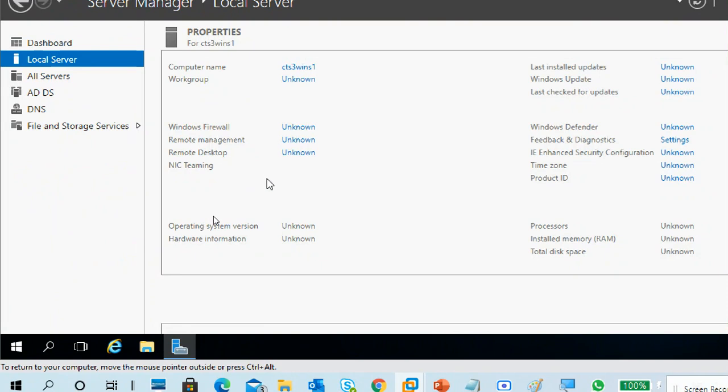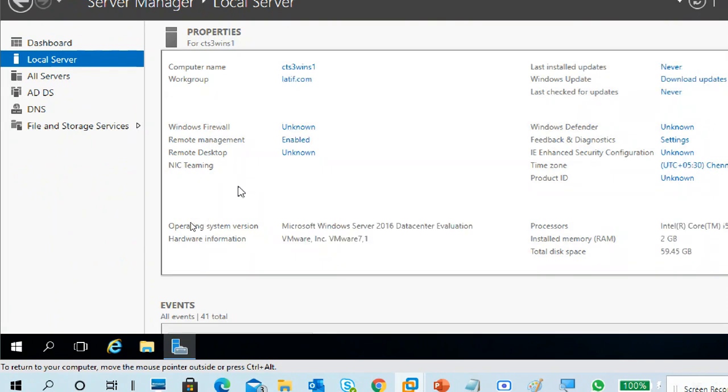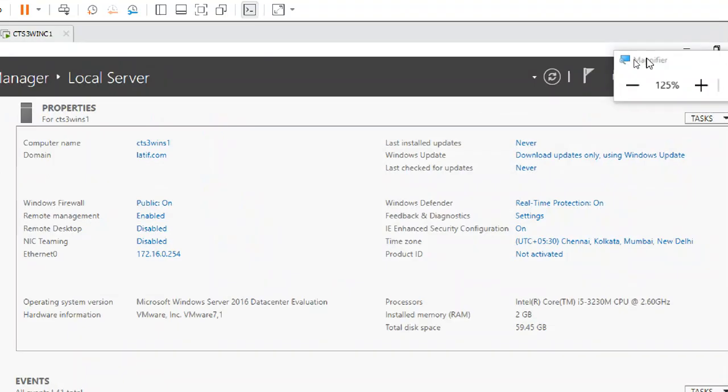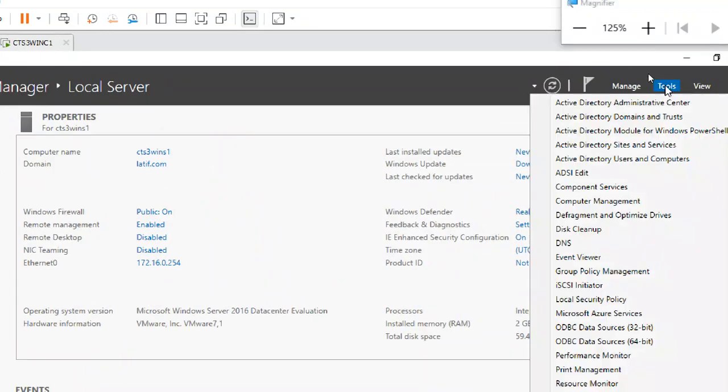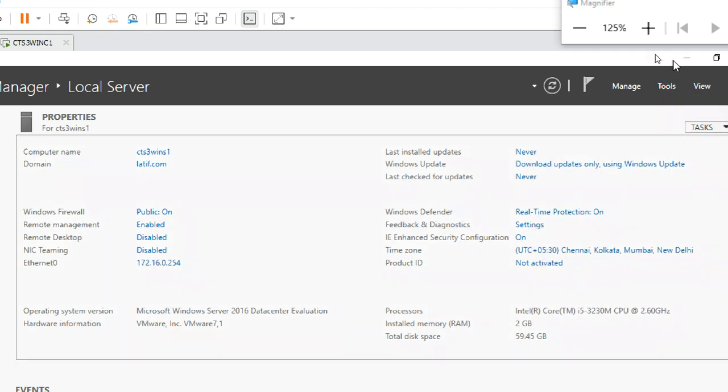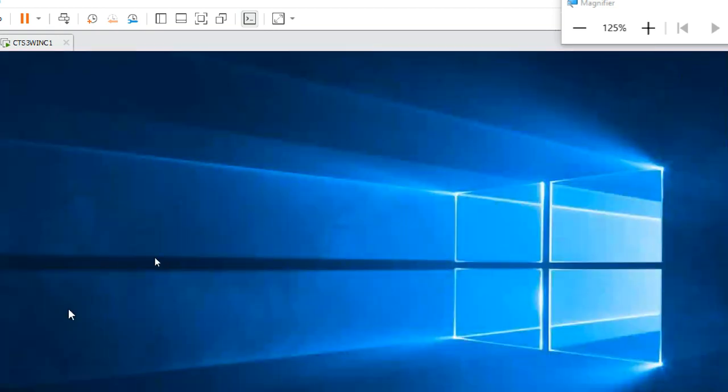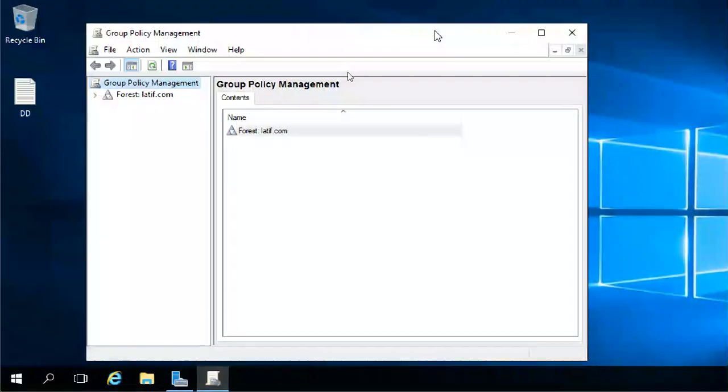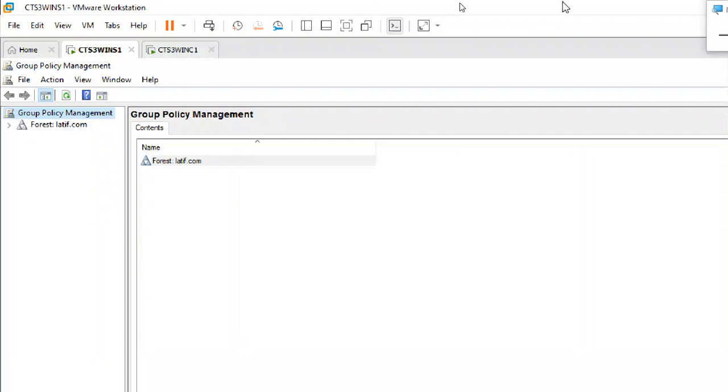Next, I'm going to local server. What to do first? Tools, group policy management. In Server Manager, tools, group policy management. I open group policy management. Click. So minimize or close your Server Manager. Next, open this. This is the group policy management window.